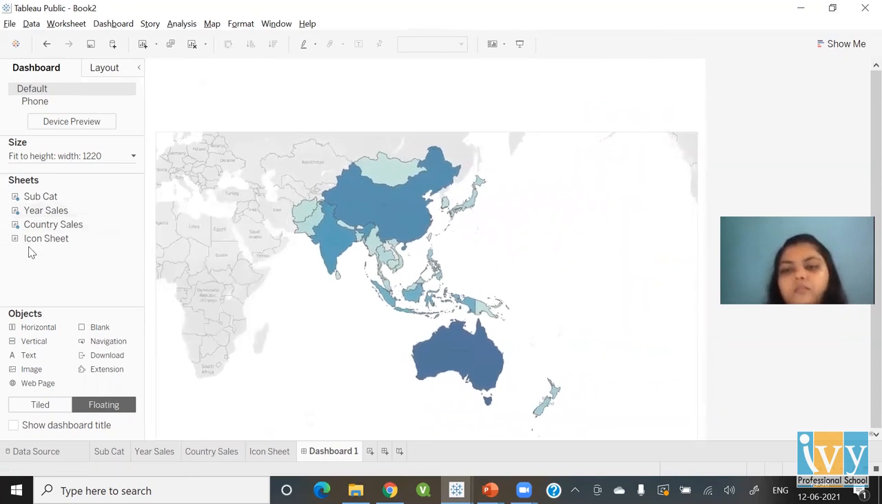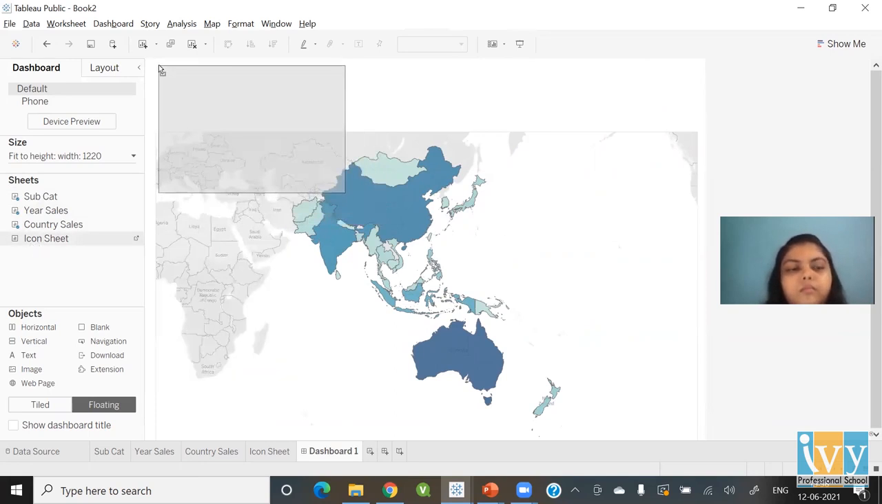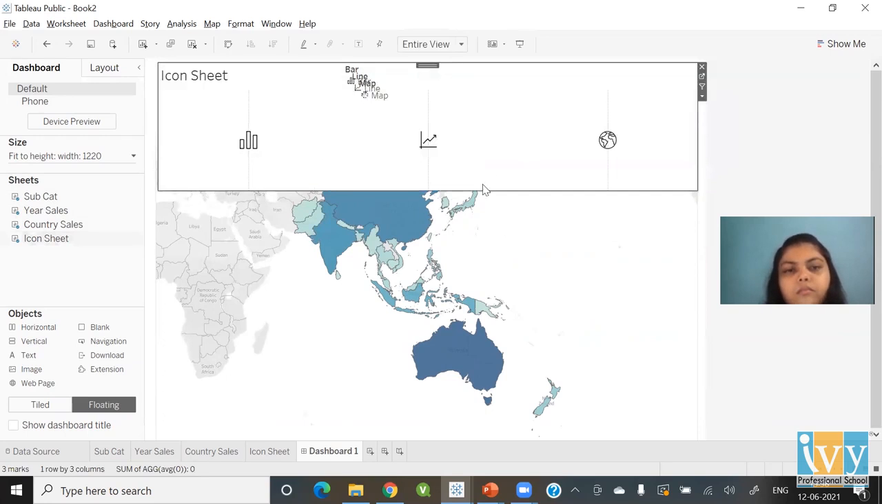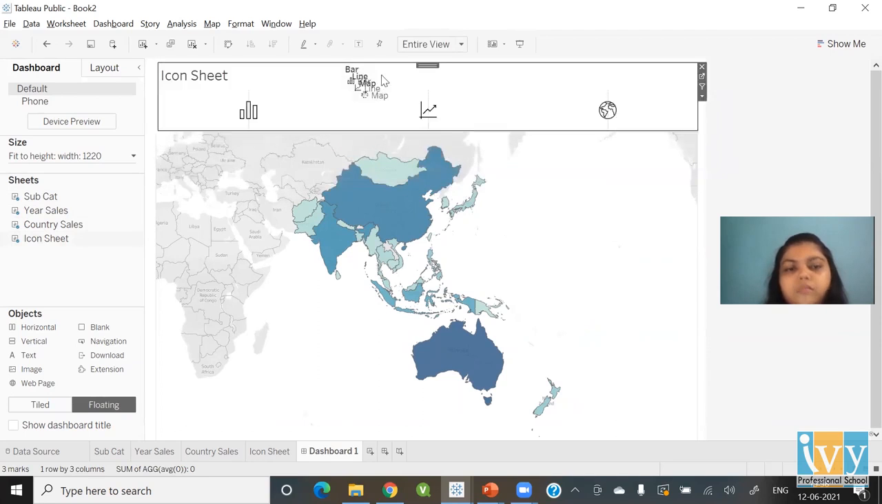Now I want this icon sheet. So let's drop our icon sheet on the top and adjust it. Push it up. And with this, all these things are coming up. We had the legends and everything, so we can get rid of the legends. We don't need them. I'm going to delete it one by one.